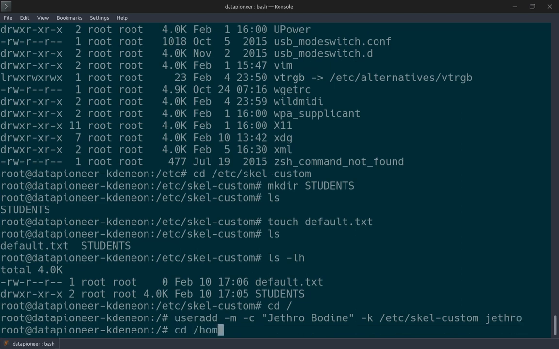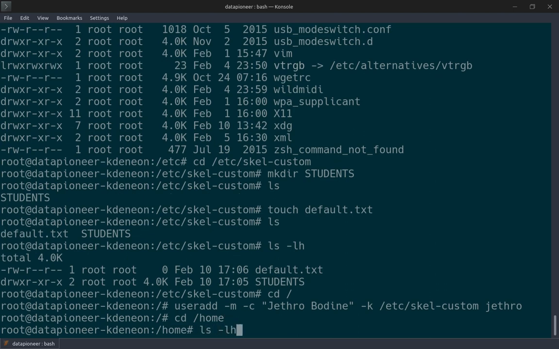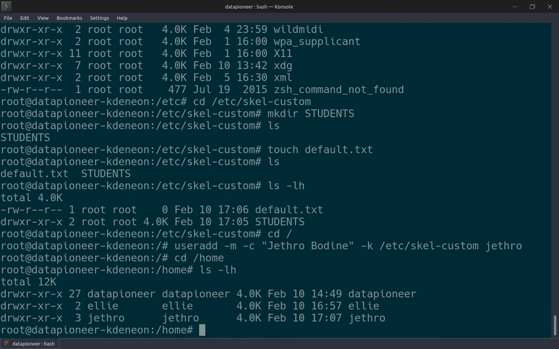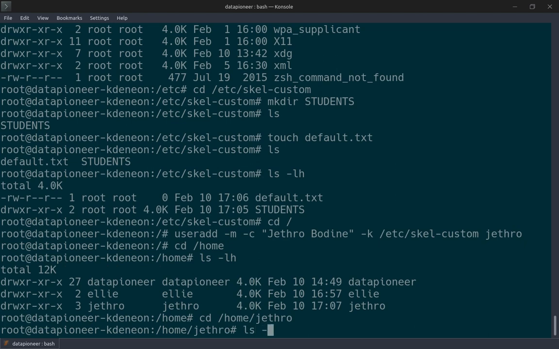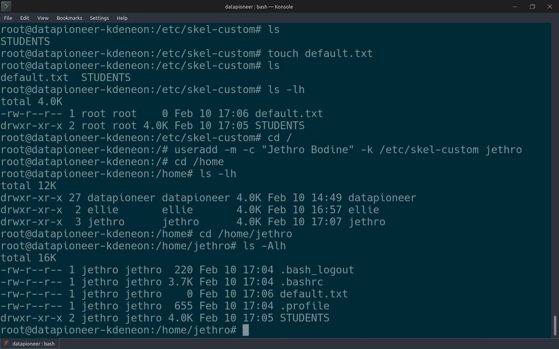Alright, so let's go back to the home directory, and let's do the listing there and see what we have. And we have a datapioneer, an ellie, and a jethro now. Okay, and now I want to get into the Jethro home directory, and let's take a look at the contents of that. You can see now that we have more than what we had in Ellie's. We have the .bash_logout, the .bashrc, and the .profile, but we also have a default.txt and a students subdirectory as well, for the Jethro account.